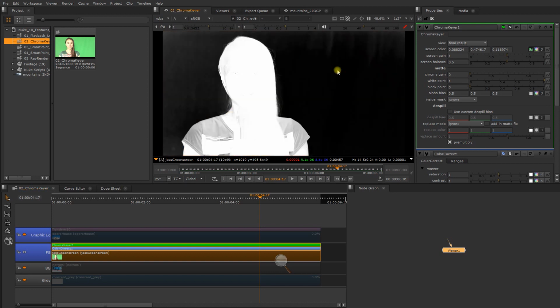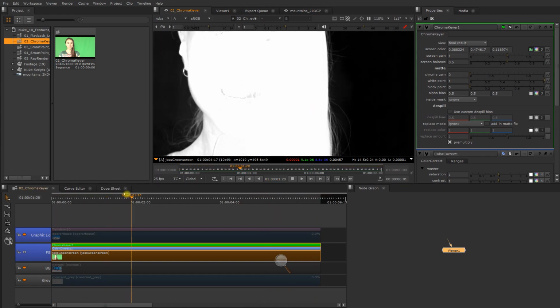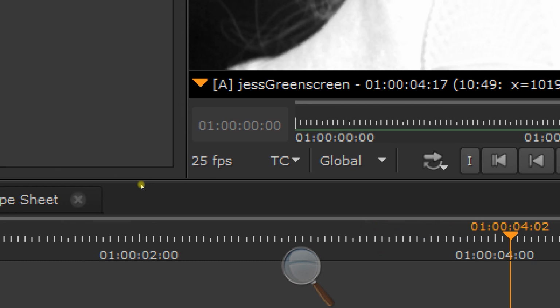So just a note, this is a green shirt on a background, so we're not going to be worrying about that in the preview of it. That would be something that would be addressed with roto or additional keys in the comp.